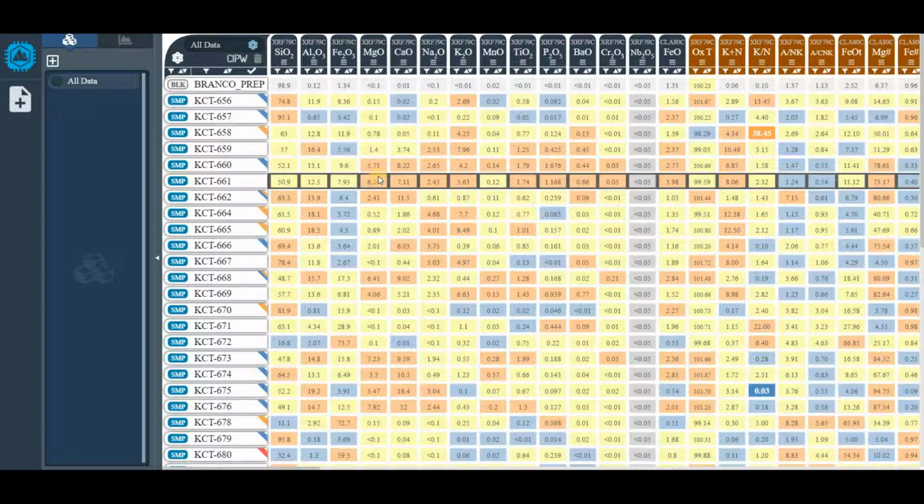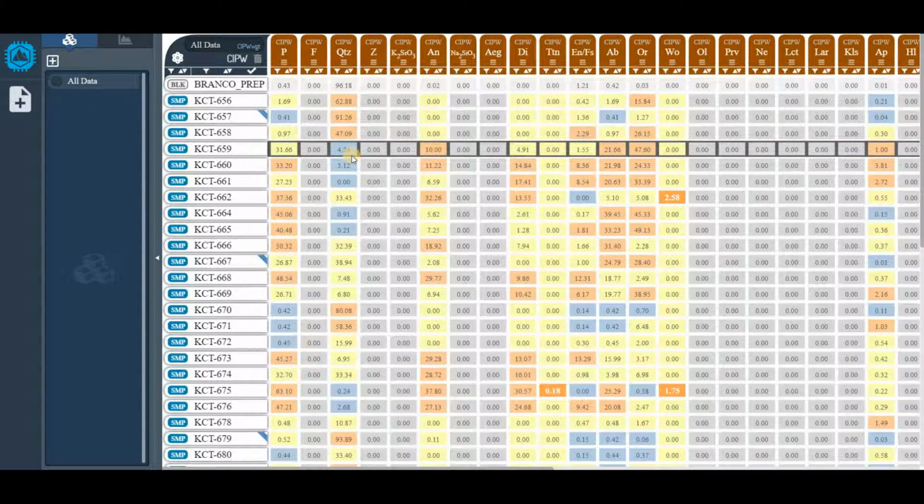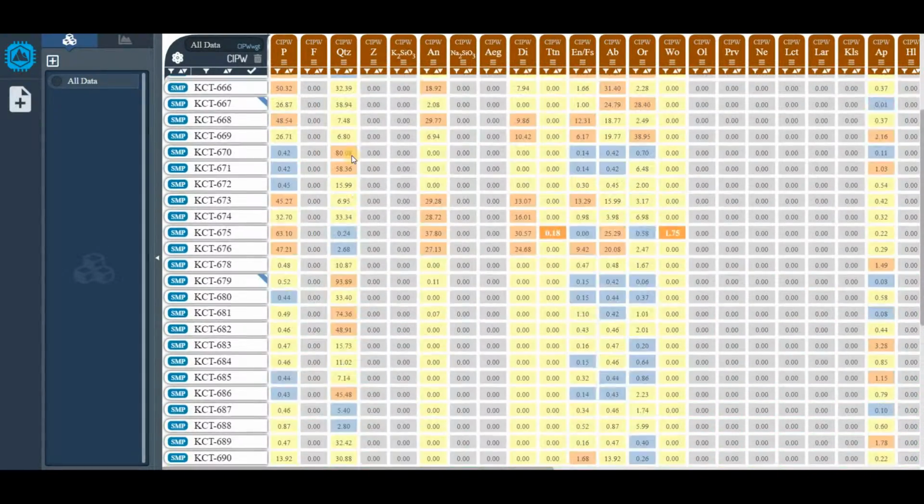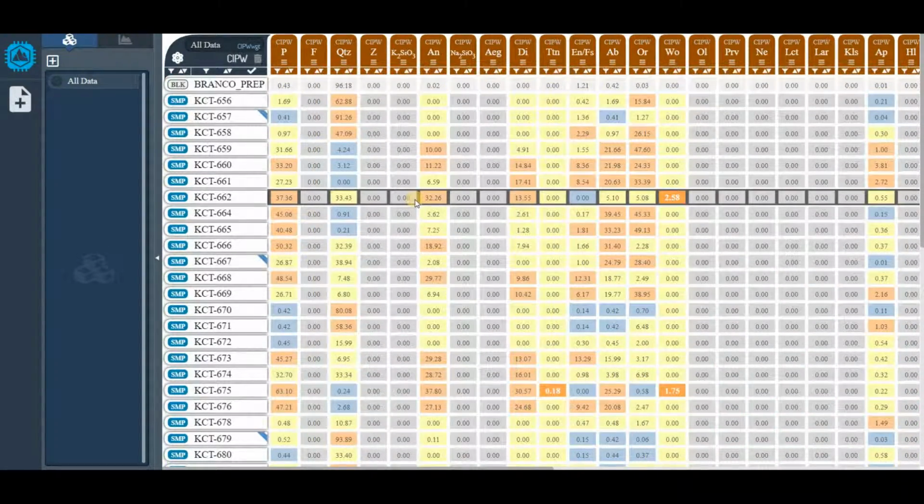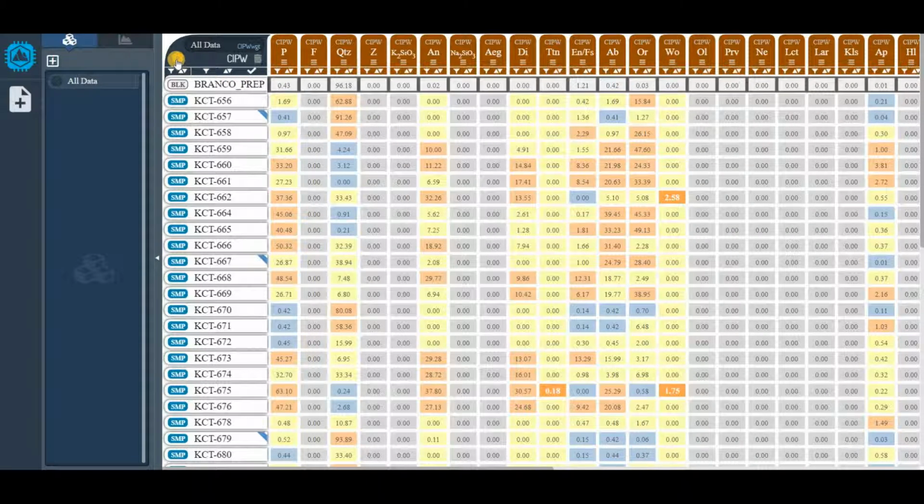The CIPW norm is calculated for the uploaded data. Click in CIPW and then click in CIPW on the left top corner and then choose the unit. To go back to the analysis, click on this icon.